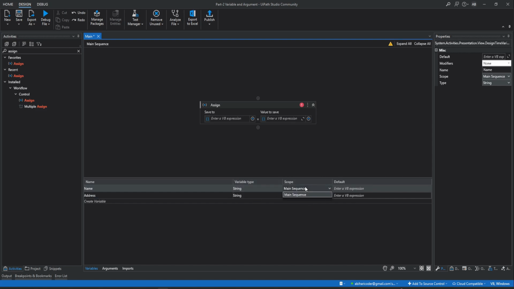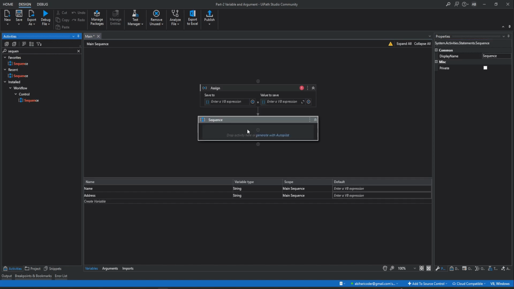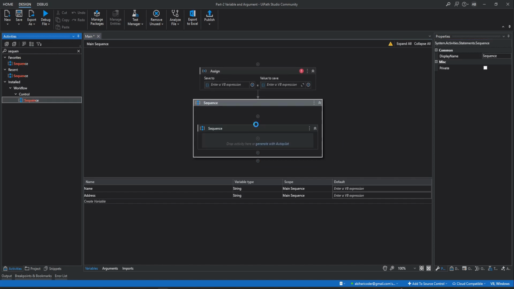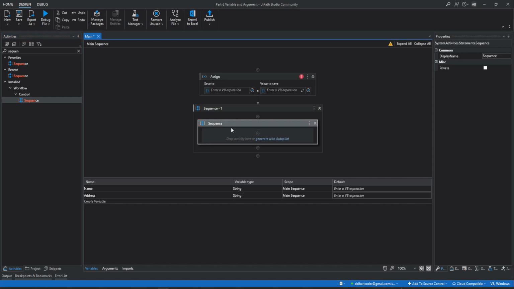Then we have a scope. Scope is where you want to use this variable in this workflow. Suppose that you have multiple scopes. Let's take one sequence to understand what a scope is. This is one sequence and we can have many sequences inside this sequence. Suppose that I have created sequence 1 and here is sequence 2.